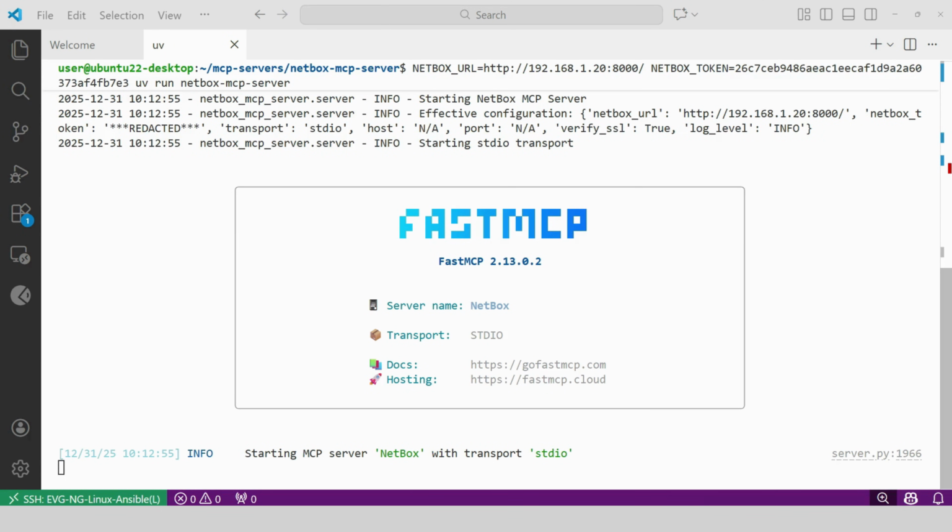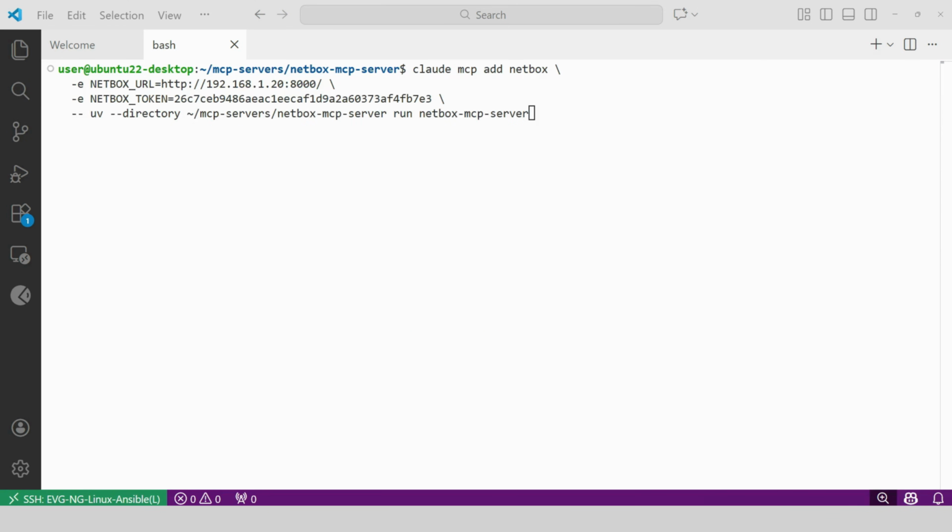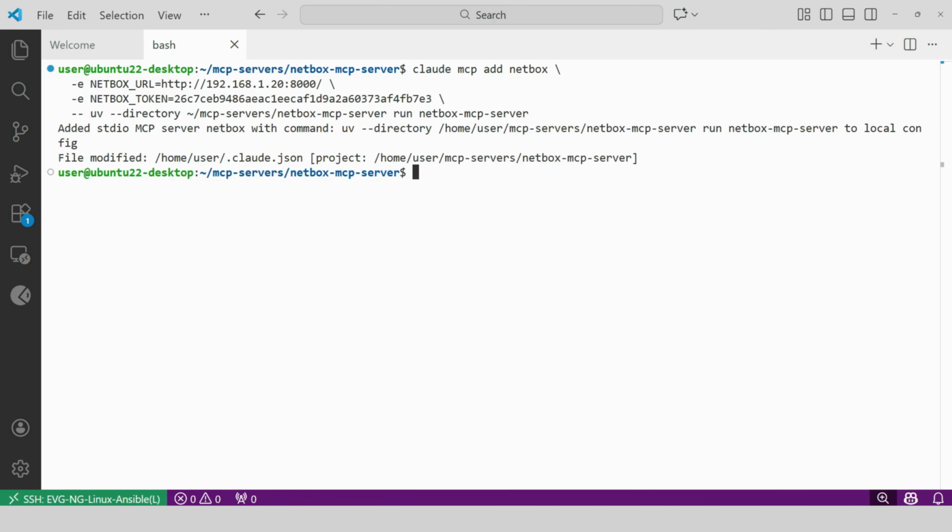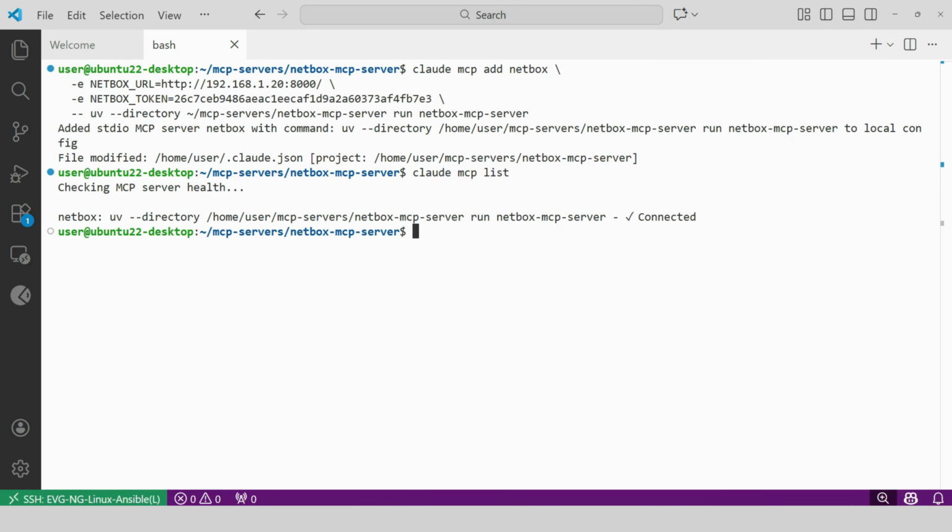So the server works, but right now Claude doesn't know it exists. So let's connect them. This is the command that registers our MCP server with Claude Code. Basically, we are telling Claude, hey, there is an MCP server called NetBox. Here is how to run it and use it when I ask some questions. Let's verify it is registered by running the claude mcp list command. It checks MCP server health. Then the check mark appears saying connected.